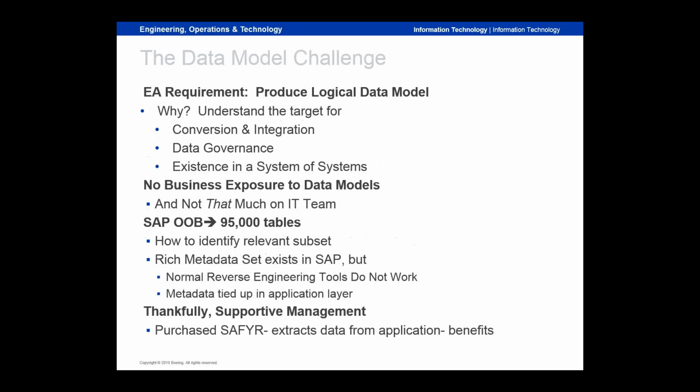Okay. So the data model challenge was this. Enterprise architecture had a requirement for any large application to produce a logical data model. Why do they want us to do that? Well, I'll go to the third bullet first. We exist in a system of systems. We're not standalone, and we need to understand that. We need to be able to demonstrate the model and how it fits within the system of systems.